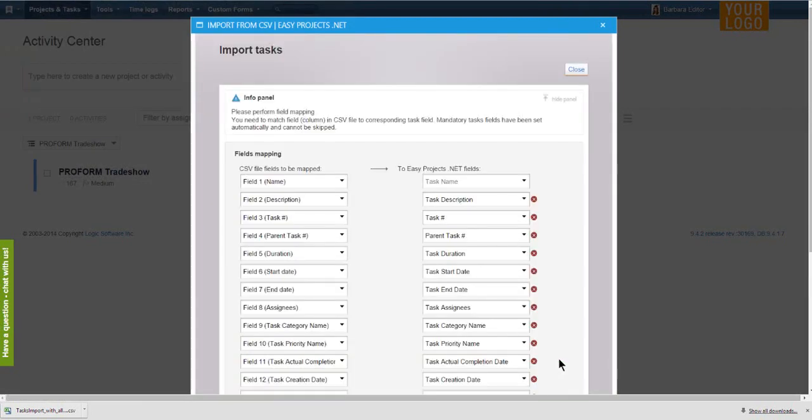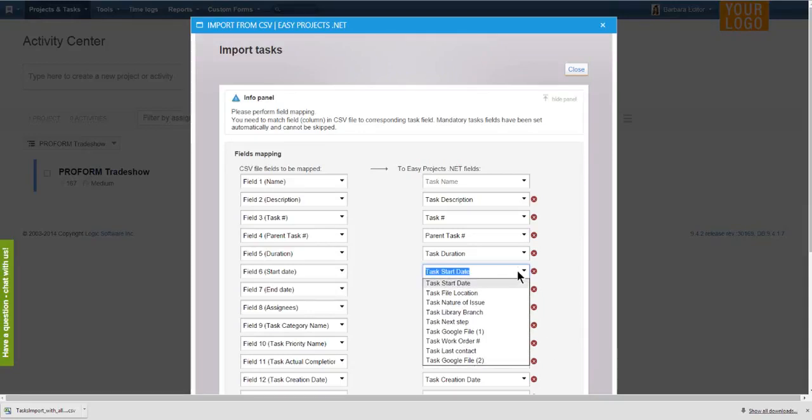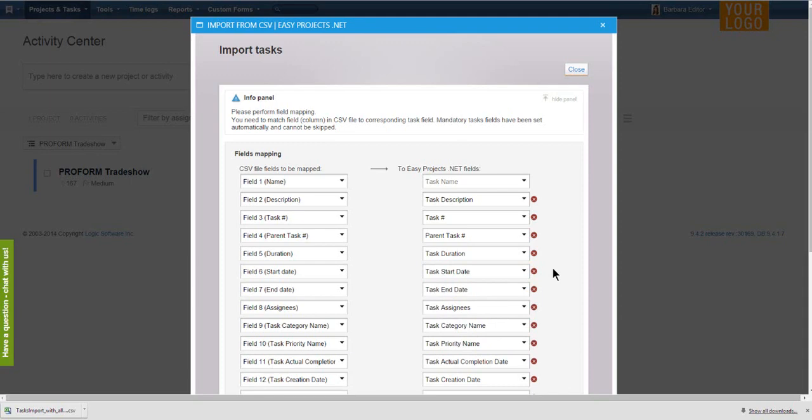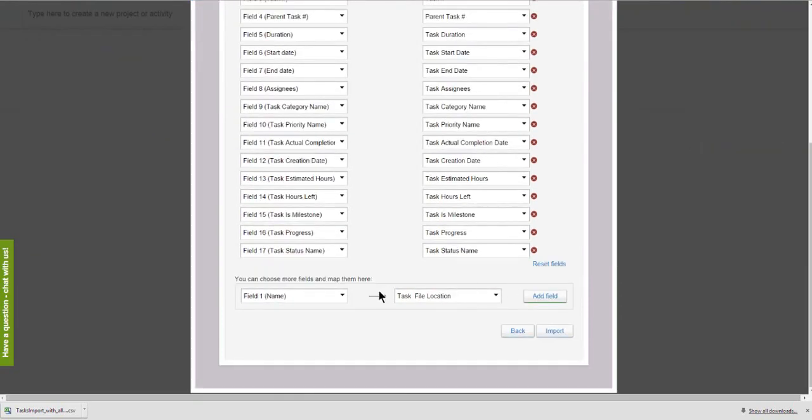Now we're going to map out the fields from where they are in the file to where they're going to be in Easy Projects. If the CSV was filled out properly, then most of these fields should already have been filled out for you, but you can make manual changes to them if you need to. Any custom fields you create can be added in this area at the bottom. Let's go press Import.